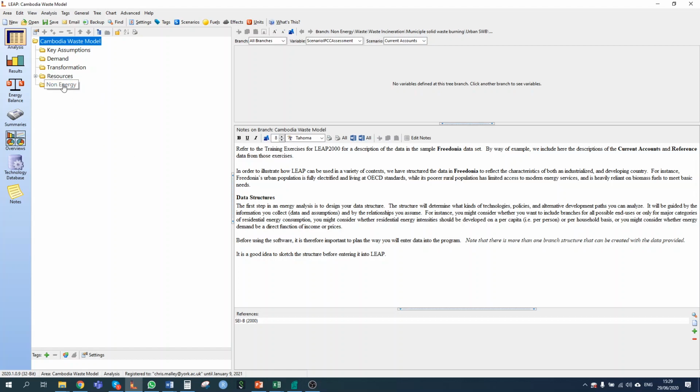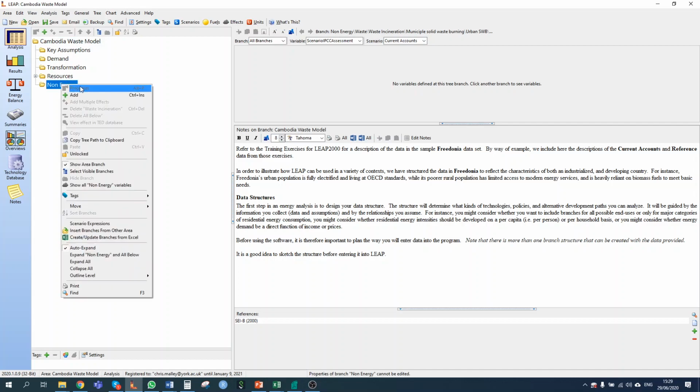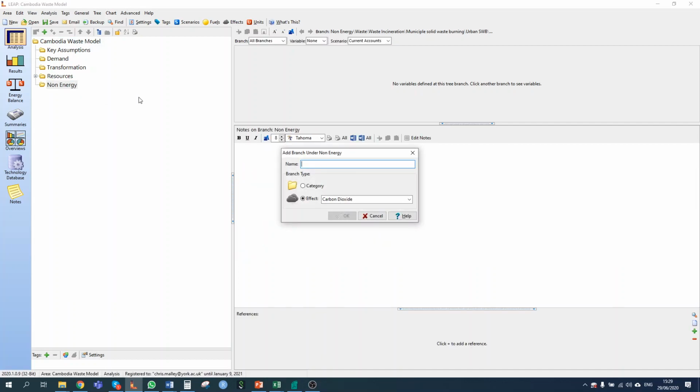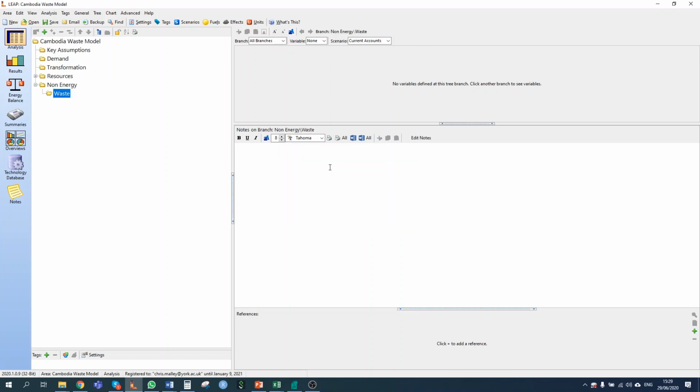So I'm going to be working in the non-energy sector, because the waste sector is a non-energy sector. The first thing that I want to do is right-click and click Add. And I want to create a new category called Waste.